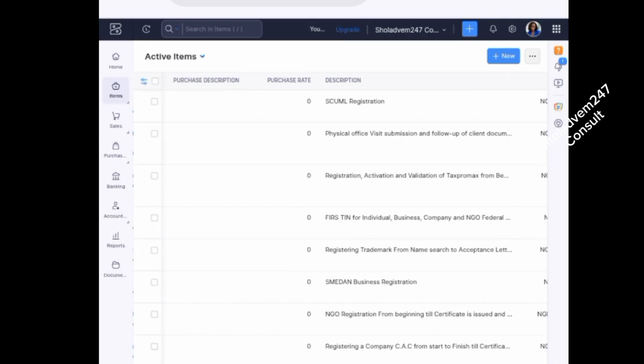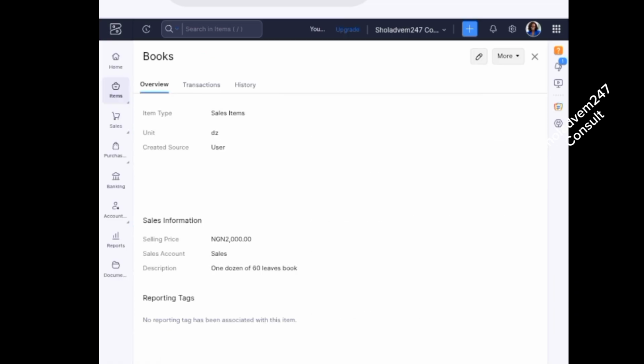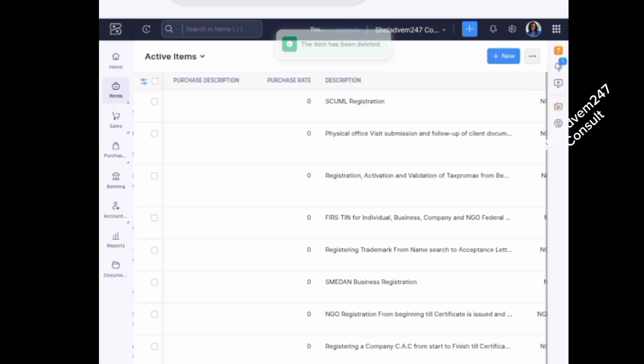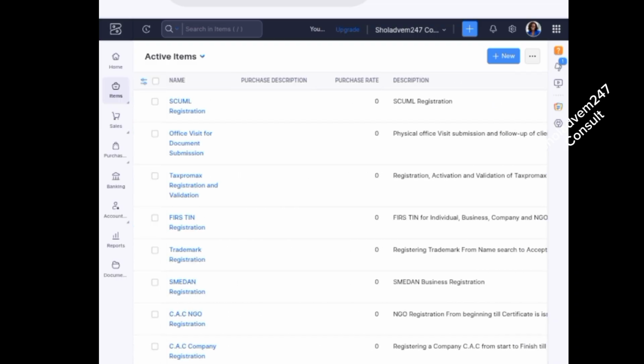So let's go again. If there is any other one, you click on it again, let it load up, come to your right hand side where you have More, click on that More. To pop up this box, click on Delete, then you click on Delete again and the item has been deleted. So that is how you delete any unwanted item that you added to your list, either while you were practicing or by mistake, or you made a mistake in it. So that is how you delete.